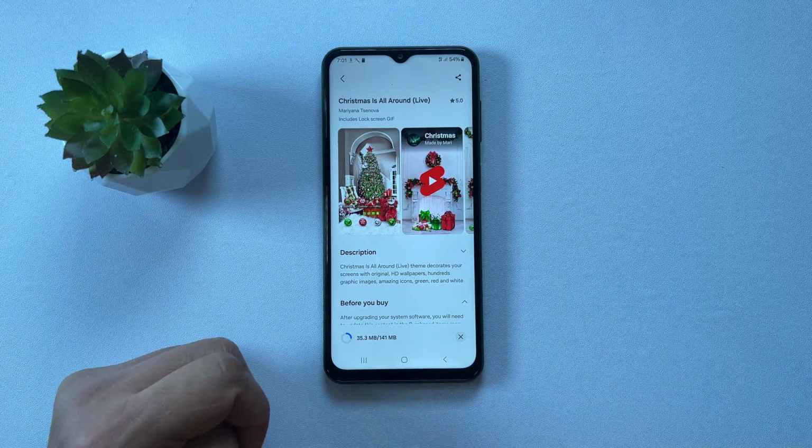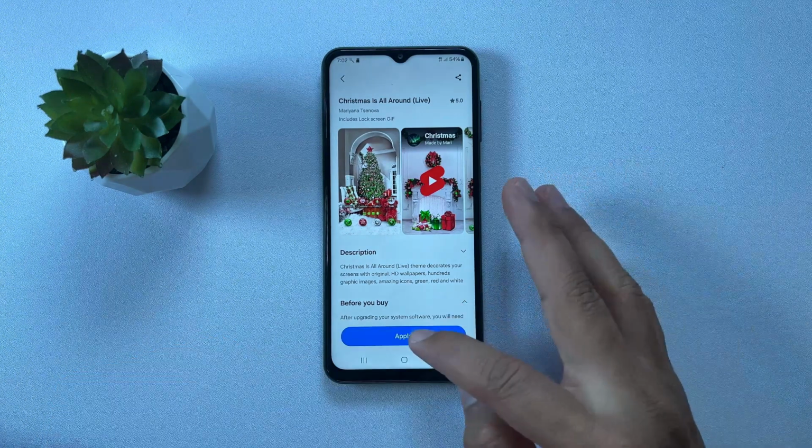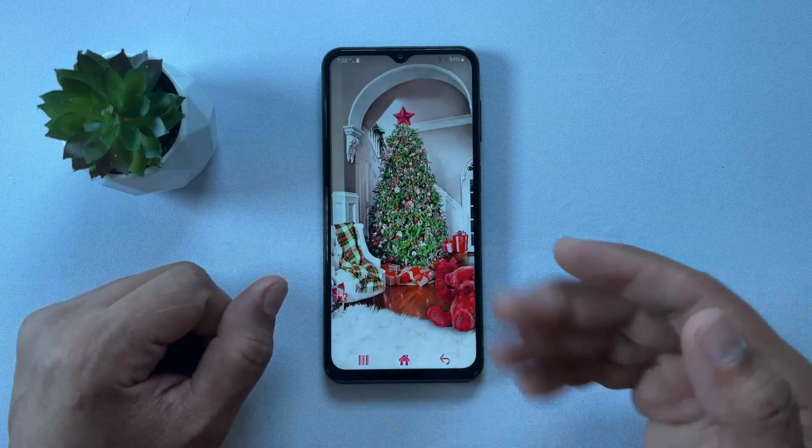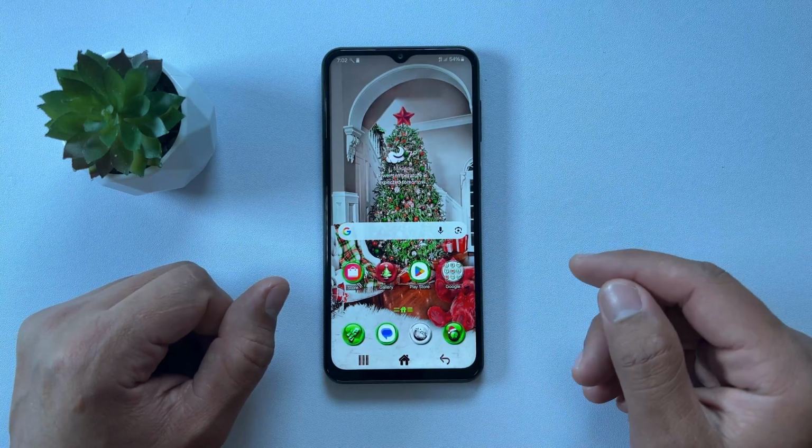Hold on a second, it's downloading. Okay, the download is done. I'm going to click on apply, and that's it. The theme has just been installed on my phone, and that was today's video.